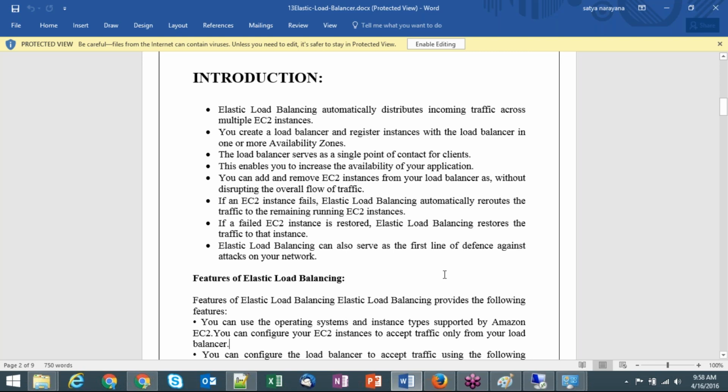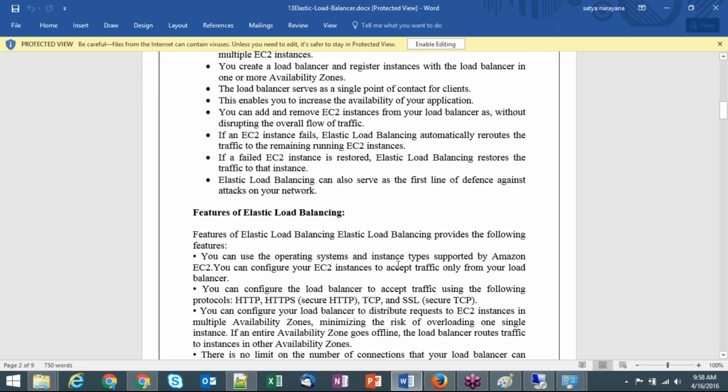So we'll see the features the same way. You can use the operating system and instance type supported by Amazon EC2. You can configure the EC2 instances available with the Elastic Load Balancer, and you can configure protocols like HTTP, HTTPS, TCP, and SSL on the Elastic Load Balancer. Your application might be running on HTTP, or secure HTTPS, or maybe a different TCP port, any port, or maybe SSL. That's it.